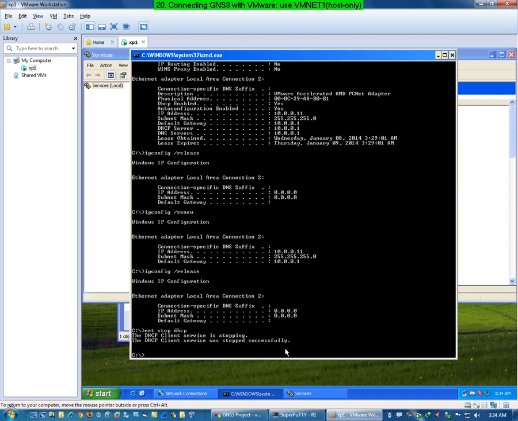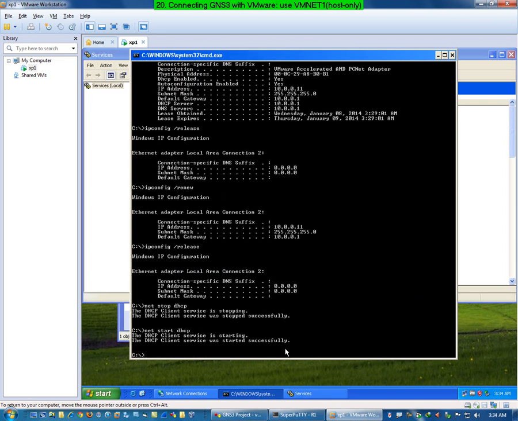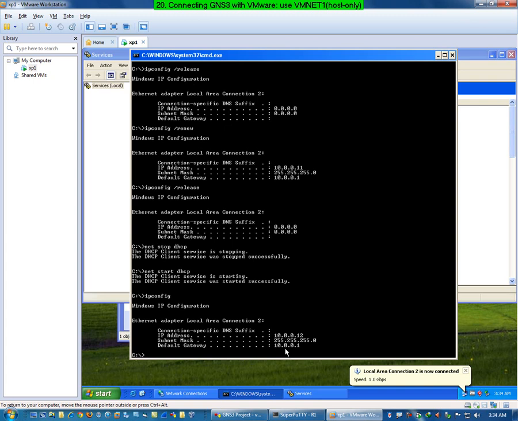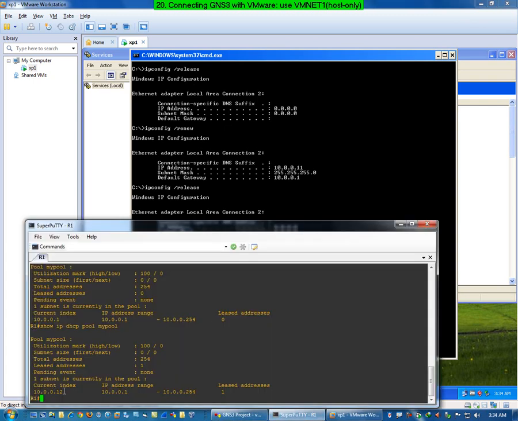Let's start this DHCP service, net start DHCP, and let's see the IP address, ipconfig. You see that the next IP address 10.0.0.12 has been assigned to this virtual machine, and now the next available IP address will be 10.0.0.13. Let's check. It shows 13.